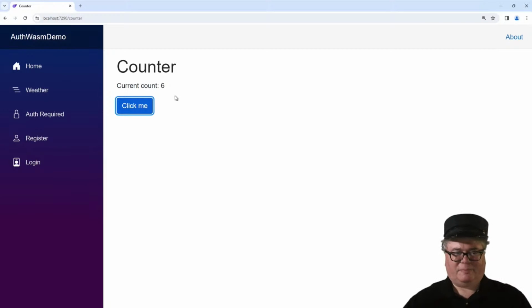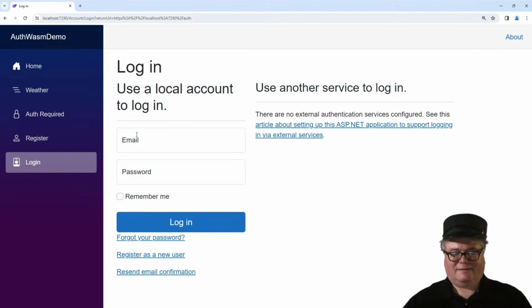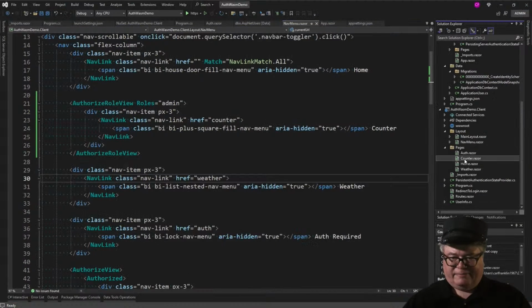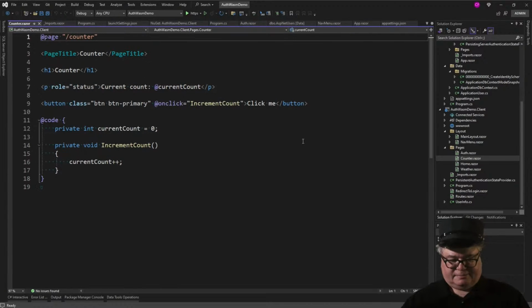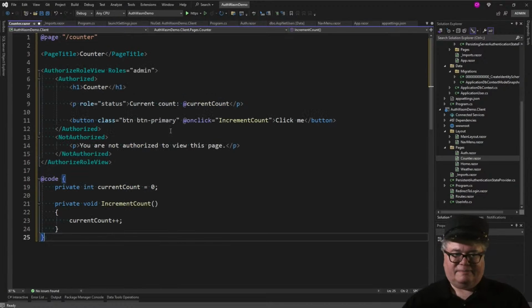So how do we secure the page? Well, we already saw with auth required, we could do that. Okay, so that would work. But what about with roles? How do we authorize the counter page with roles? Let's go to counter, and we're going to replace it. So here's the easy way.